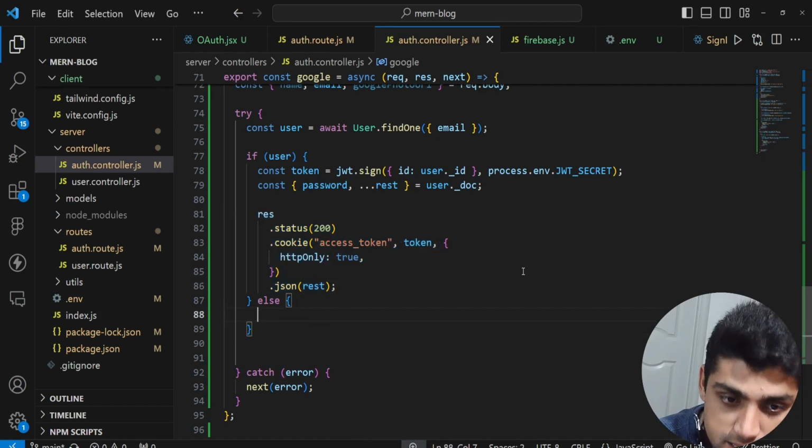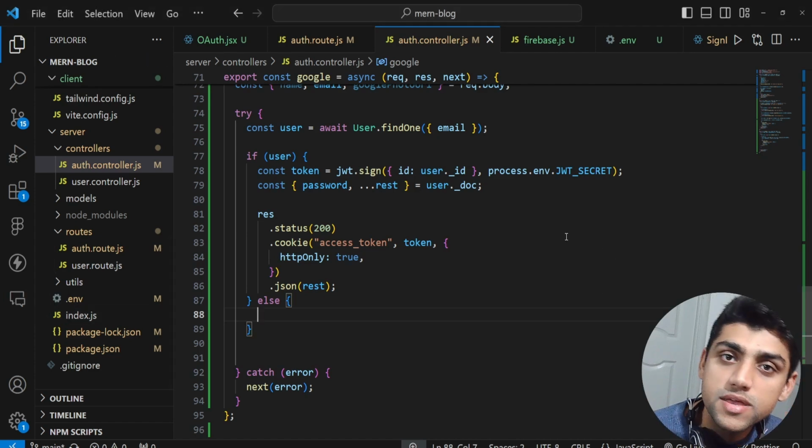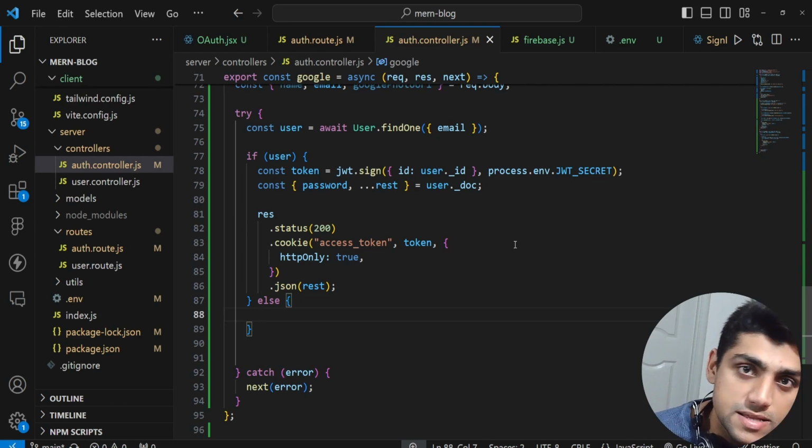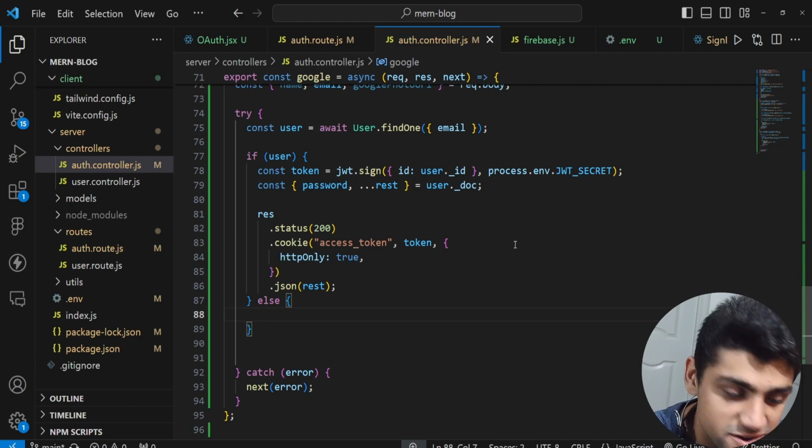But if the user doesn't exist in the database, we have to create a new user. To create a new user, one important thing is that the user will have an email and a username, right? But the thing it doesn't have is a password. How are you going to create a password if you're logging in with Google? So you create a custom randomly generated password, and you could change it later on.